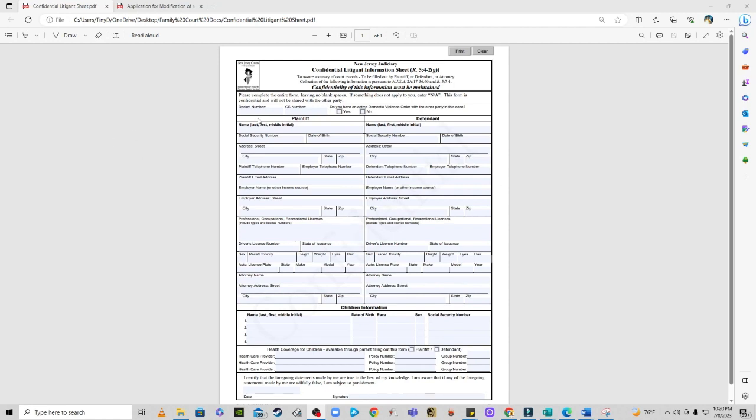Here's our confidential litigant form. Just make sure you fill everything out to the best of your ability, everything that you know. You're going to date it and sign it. You want to make sure all the dates match with all of your documents so that everything is uniform, it's all matching. You may have to print this out, sign it, and then scan it back in.